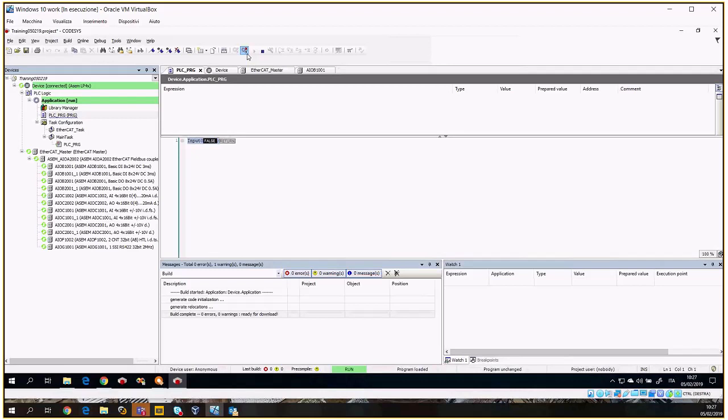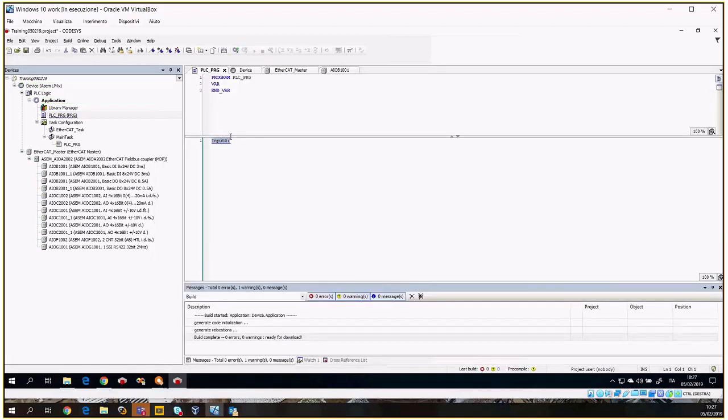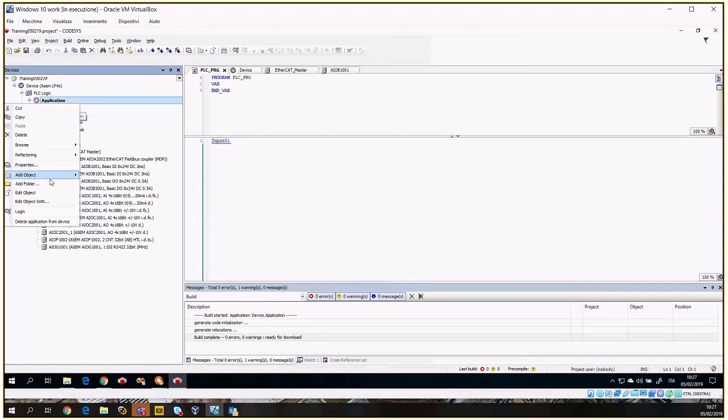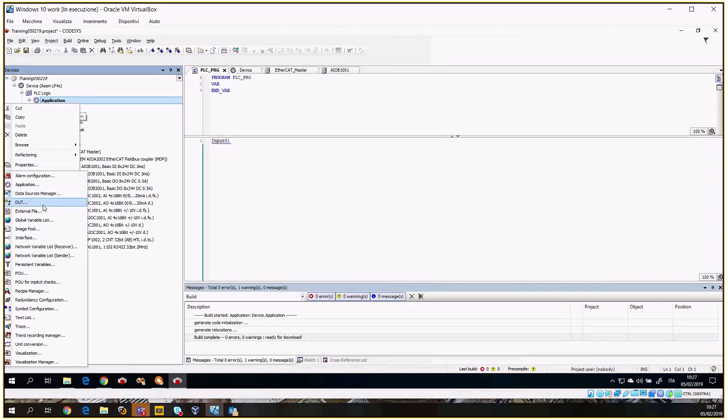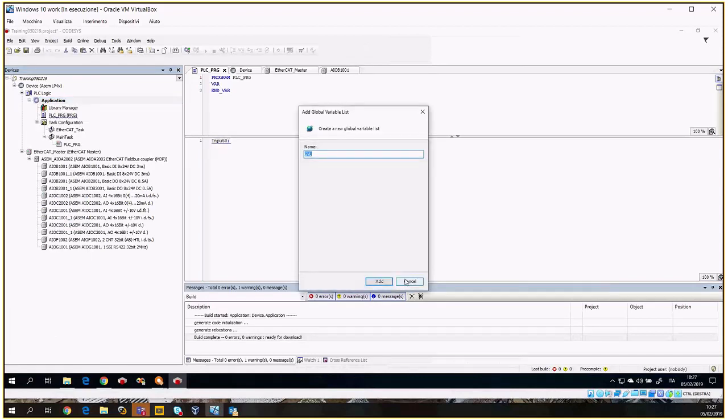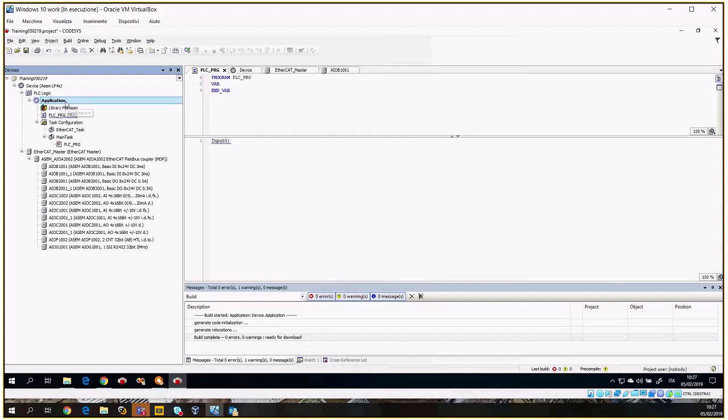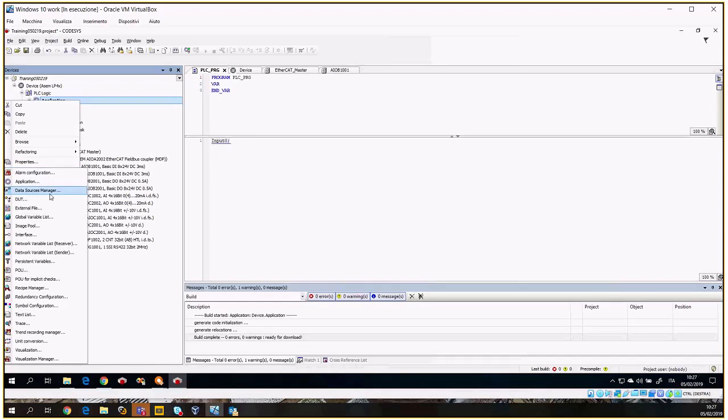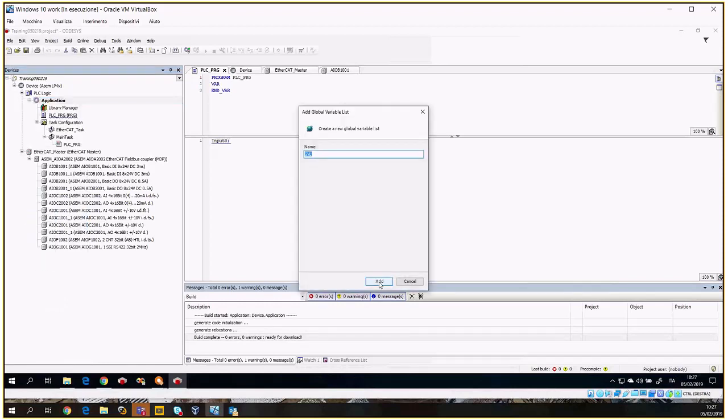Yeah. Are you planning to just use this variable and show it in Premium HMI then? Yeah, I would like just to show how to declare the variable in another way, for example, using a global object. So in application, you can right click and click add object. In this way, you can add to your application the global variable list. You can add more than one of these variable lists.